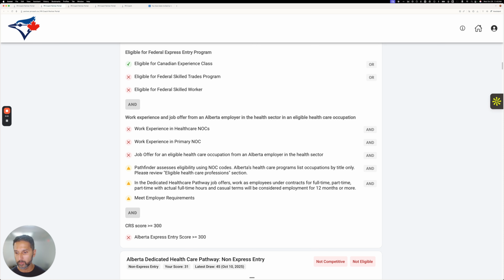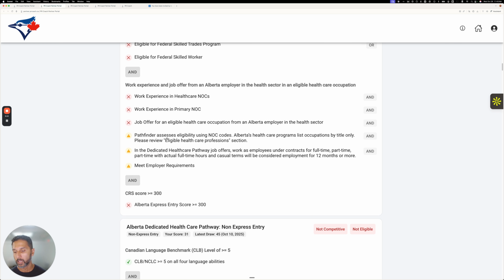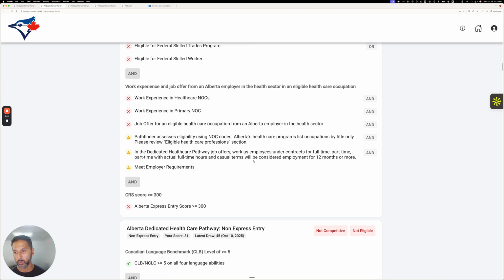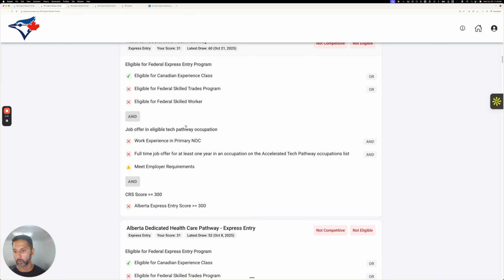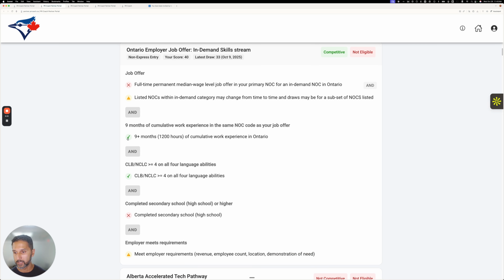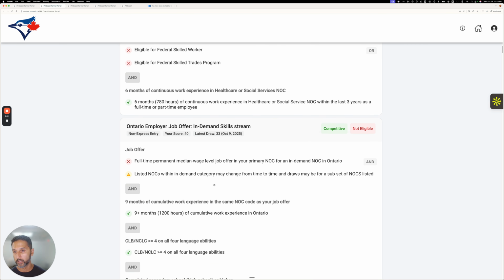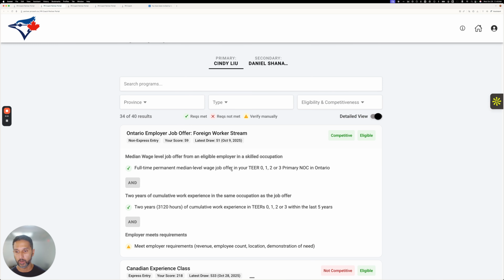Another example of this is we determine eligibility in the system based on NOC codes. In Alberta, many of the programs are based on title. We've mapped the NOC codes to the title, but it's not always a one-to-one. So this is where your discretion, once again, is required. So anything in yellow you want to pay attention to. Anything that is either a green or a red, our logic should have taken care of.